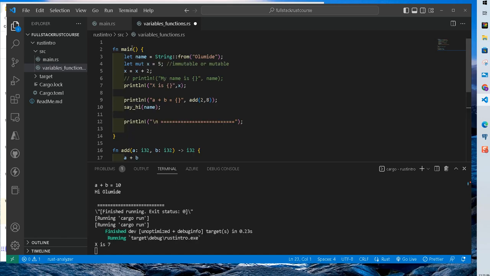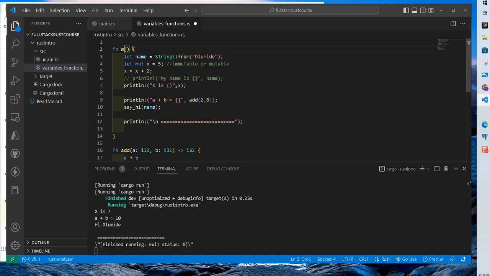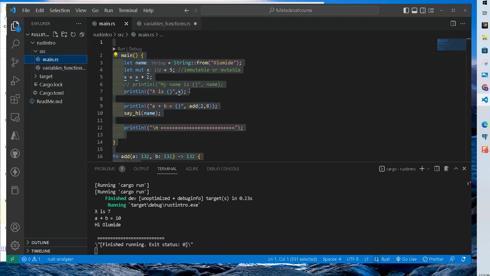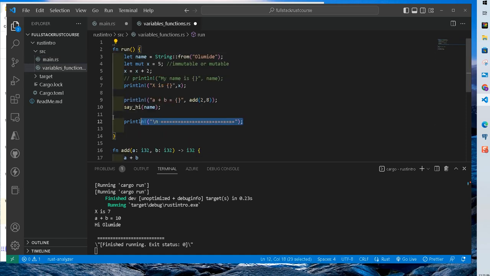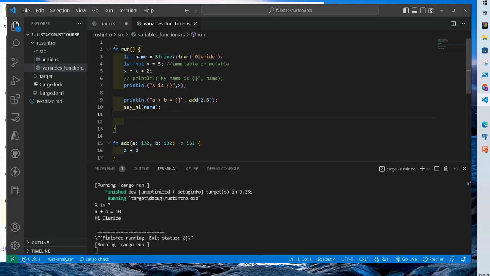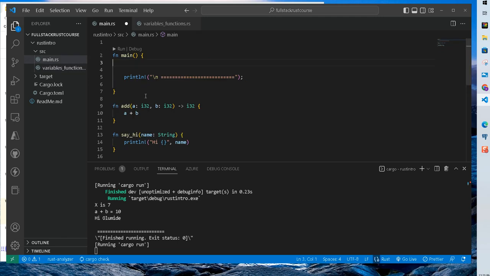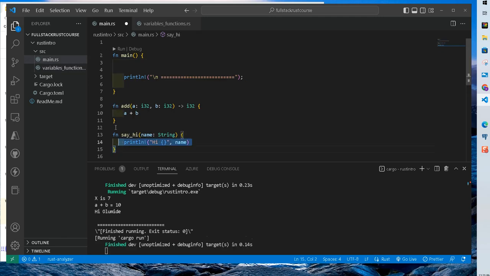We're going to change this function here to be called run. You cannot have two mains. And then we're going to go into main, and everything that is inside main here, we're going to take it out. Let me take out this line here. I think it's one too many. Let's save this one. We're going to go into main. We're going to take out everything that is here.